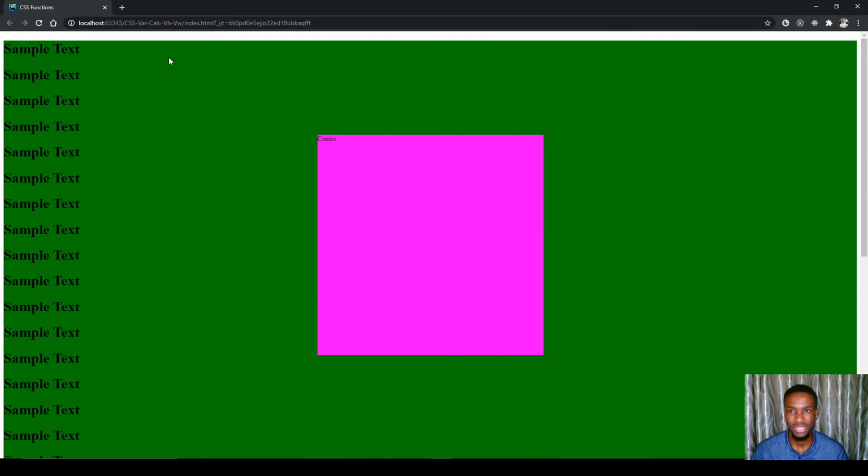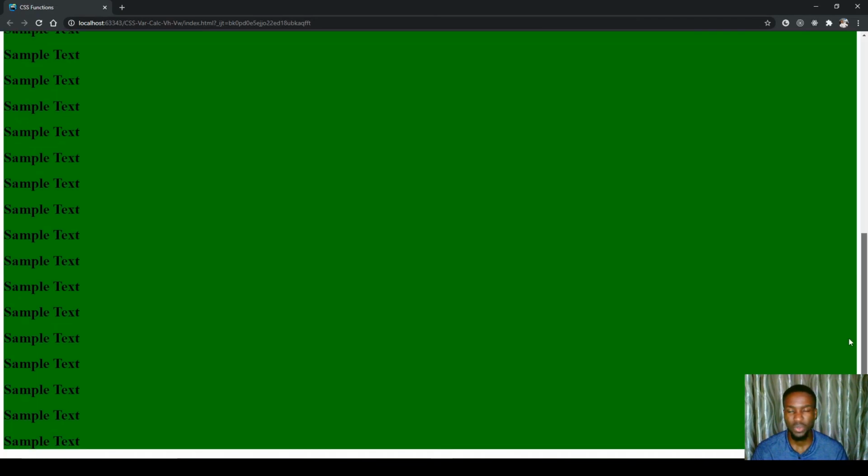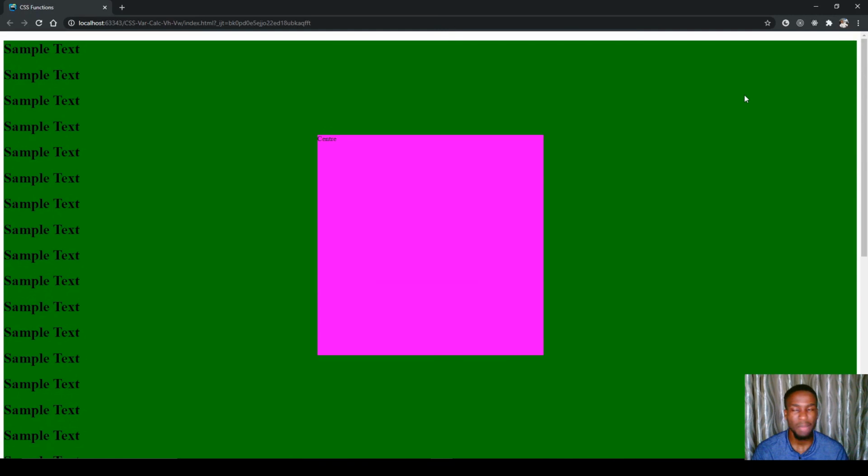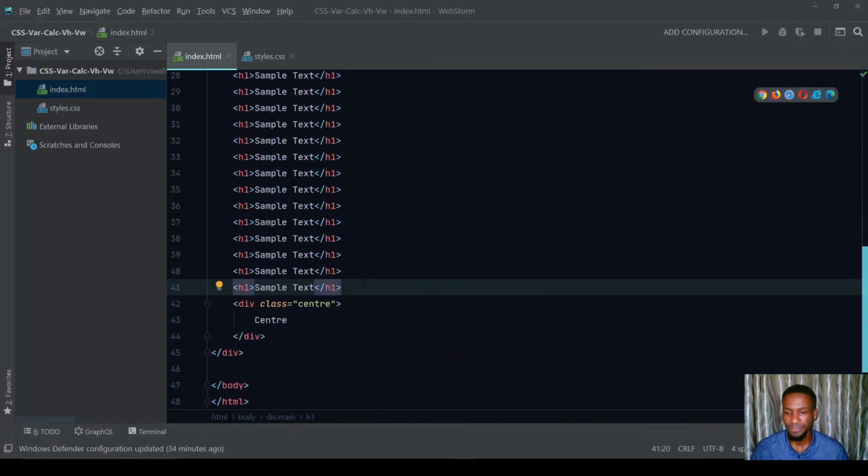So when we have the sample text, now we have our green background back again, and we could still see that when we scroll, we don't see our pink div anymore. That is because absolute is actually still relative to the other parent container. So this scrolling would still somehow work over here.